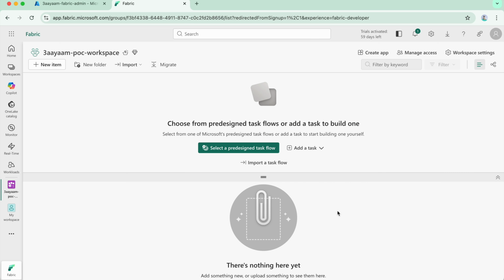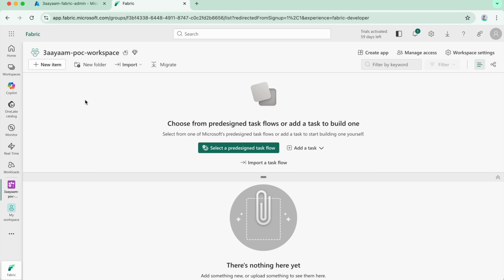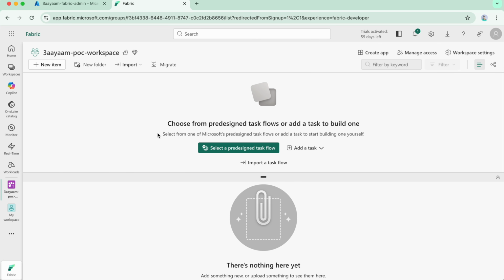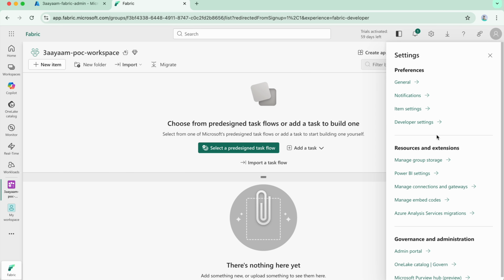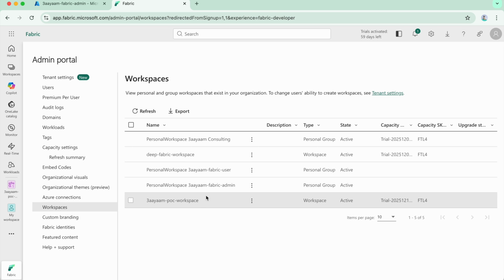So I have created this workspace, which is 3IAM POC workspace. And here I can go ahead and add multiple different items like data factory, Spark jobs, notebooks, etc. Now, if you click on workspaces here, you see that this workspace has been created, which is separate than my workspace. And because I have logged in using the admin user, if you go to the admin portal and click on workspaces here, I would be able to see the new workspace that I have created, which is this one. And I can do various different operations here also. I'll do it later on. But this is how we create a workspace.